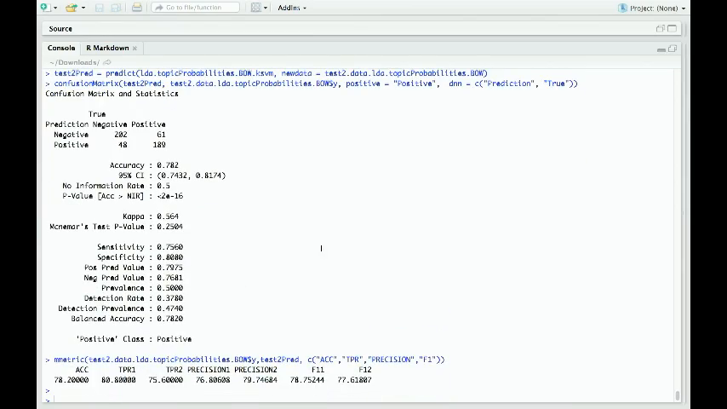They're all very close. So this is the interesting twist of the use of topic probabilities generated by topic model.